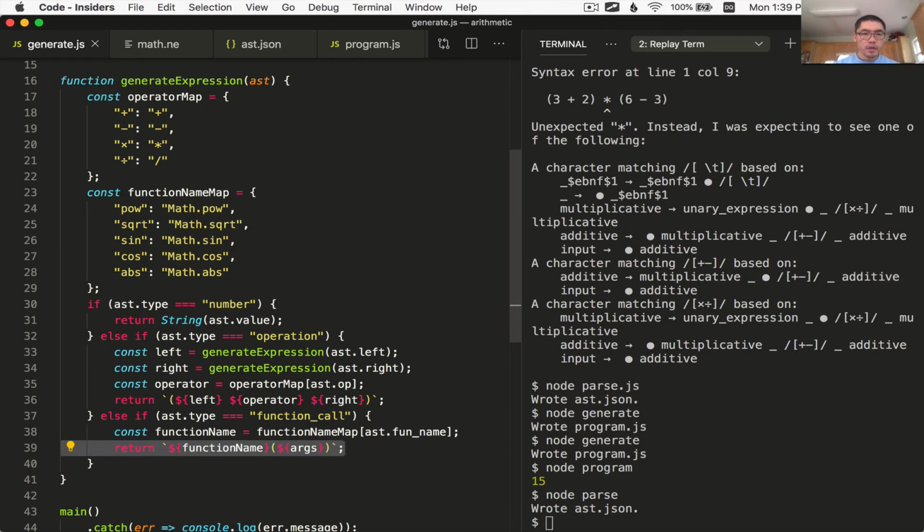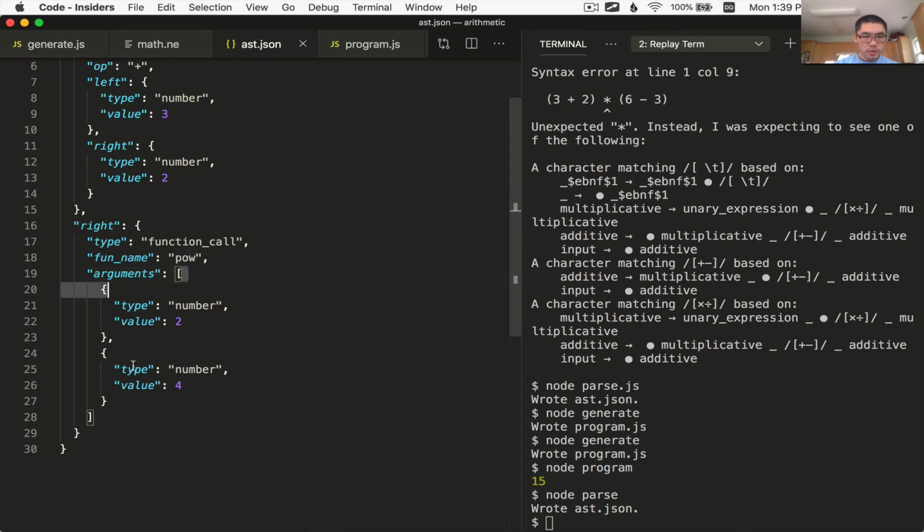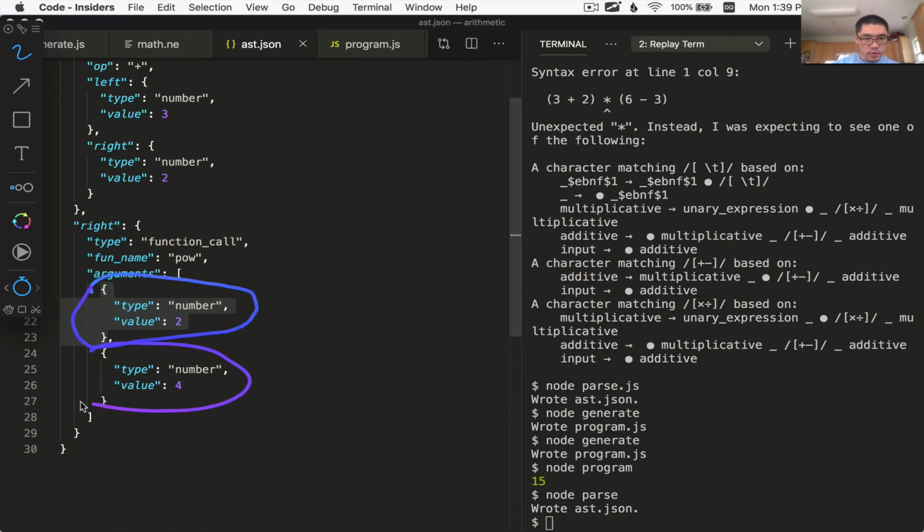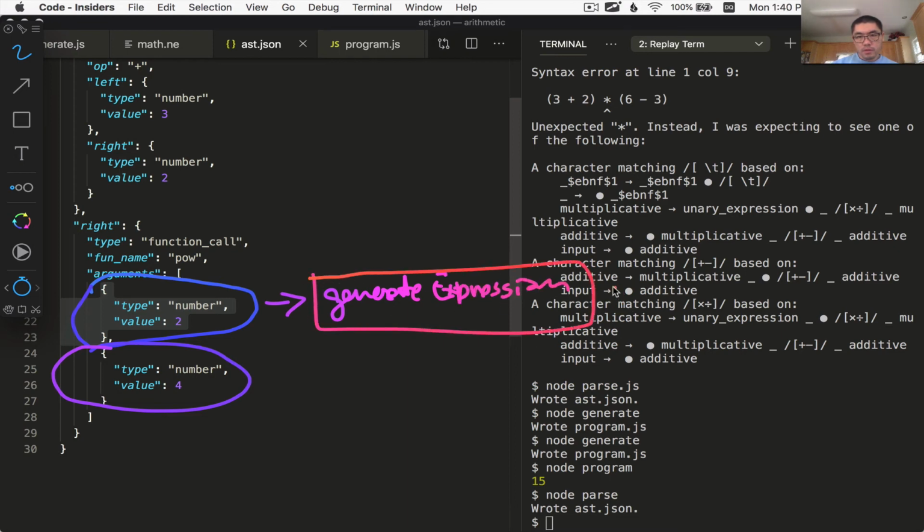How do we get the argument? Well, for each argument, which in this array, each argument here is another AST node. So for each argument, in this case, there are 2. We actually need to send it through the generate expression function to get some JavaScript. And we need to do that for both of them.